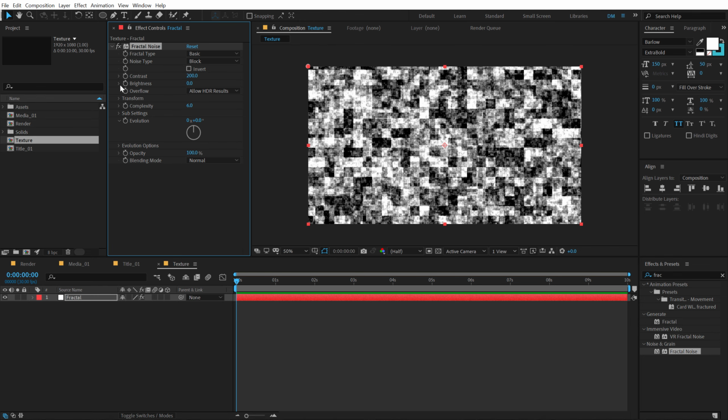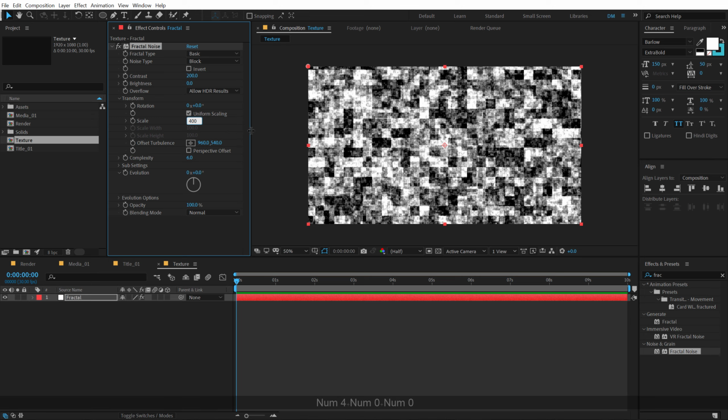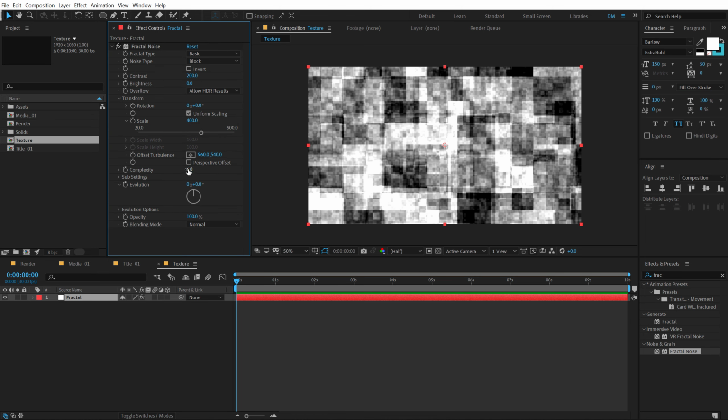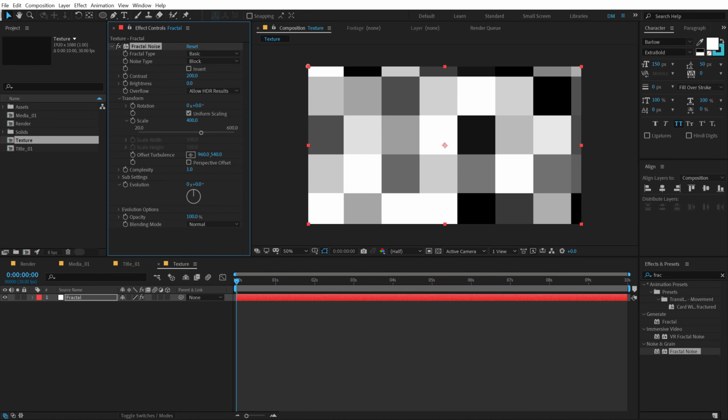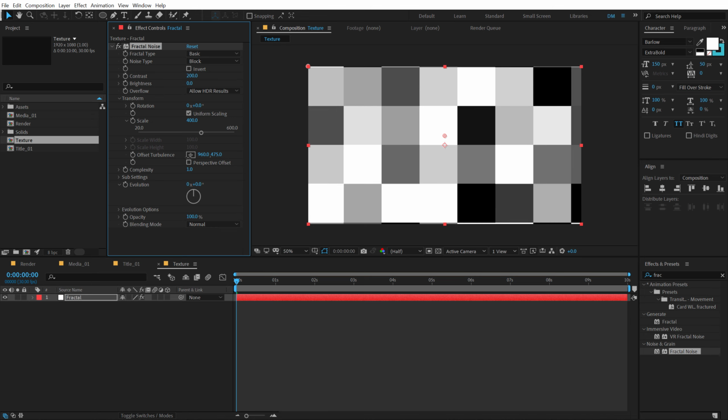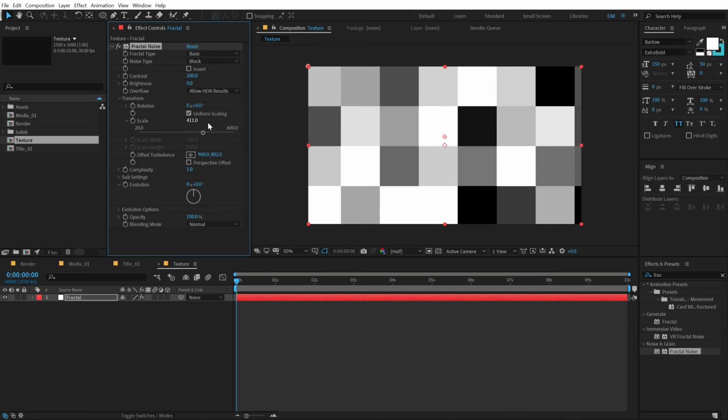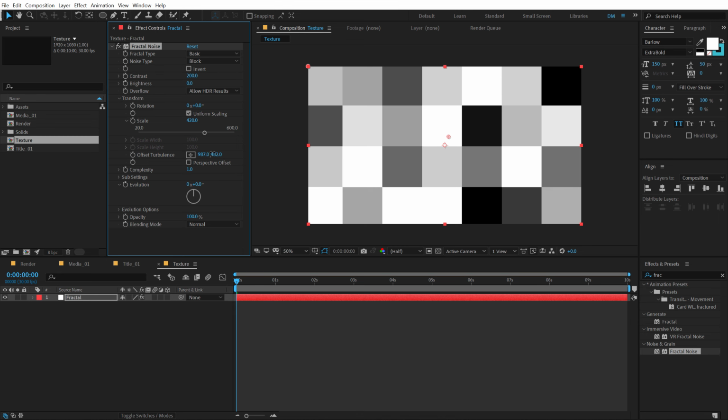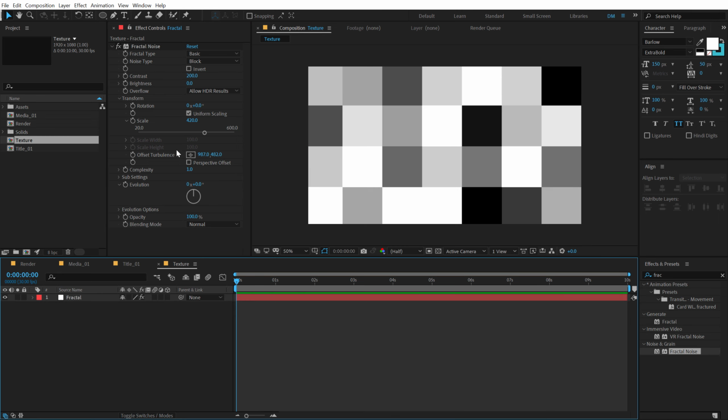Go into the transform property and let's increase the scale to something like around 400, and also set the complexity down to 0. And yep, that is looking pretty good. Maybe I'll adjust the offset turbulence just like so, and I'll increase this a little bit, so somewhere around there. Just wanted to make it look a bit more cubical. Alright, so that is pretty good.